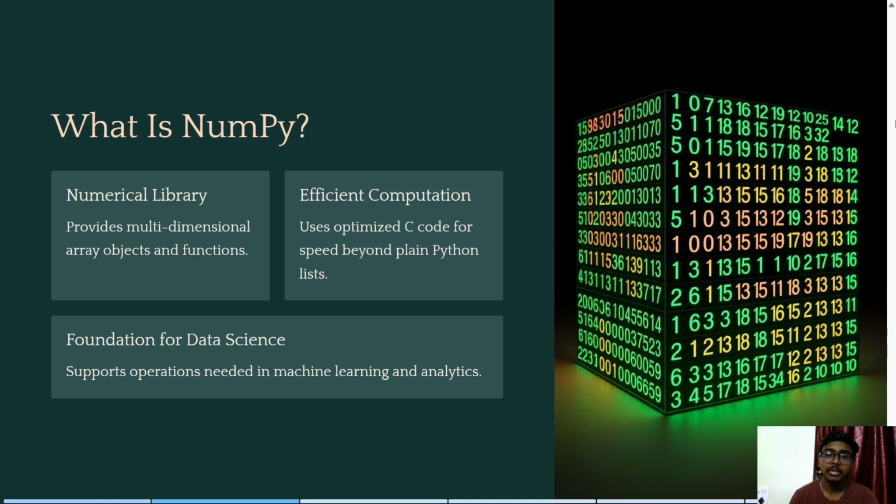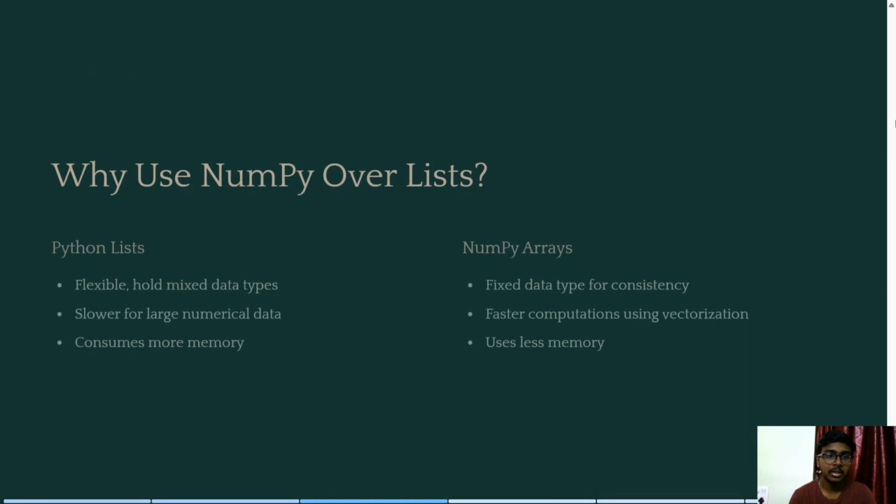It is also efficient in computation, like it uses optimized C code for its processing. As the code is in C language, it is very efficient and it is very fast and accurate. It is also a foundation for data science. It also supports operations in machine learning and in other domains as well.